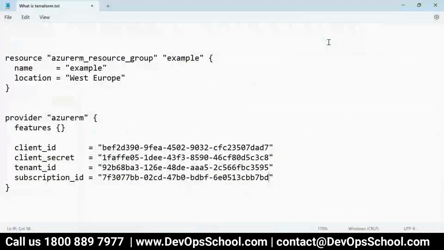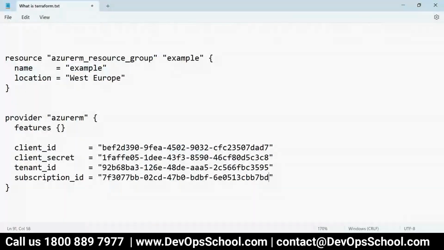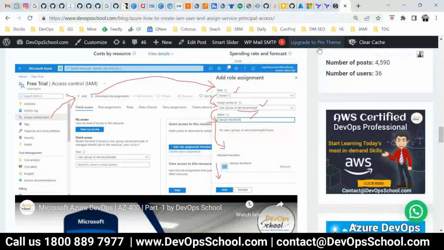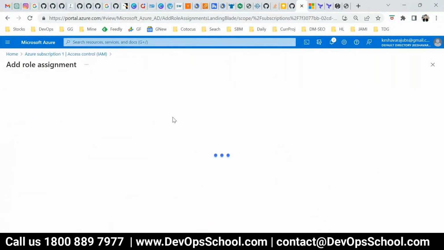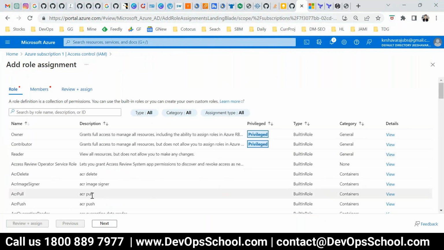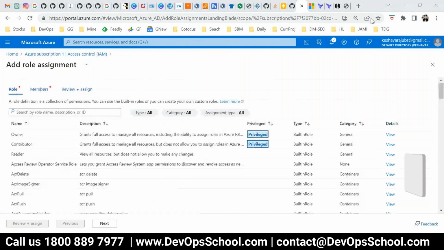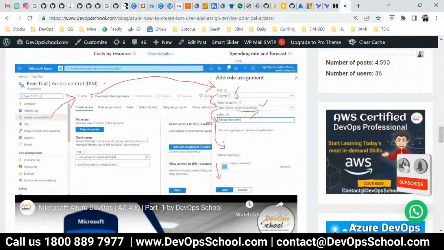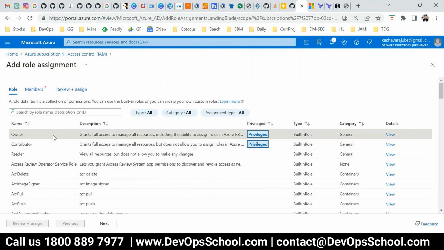So I'll just follow the code. So here, add role assignment. So that is what you have to do. So click on add and role assignment. And here, what role you want to assign. So owner, contributor, reader, whatever you want, you can use it. So as per the image, owner. Okay, so here owner, and next.